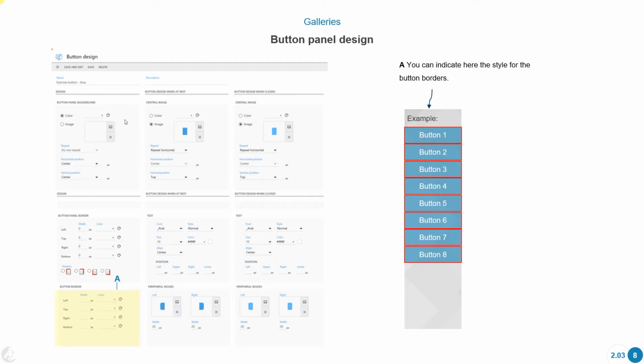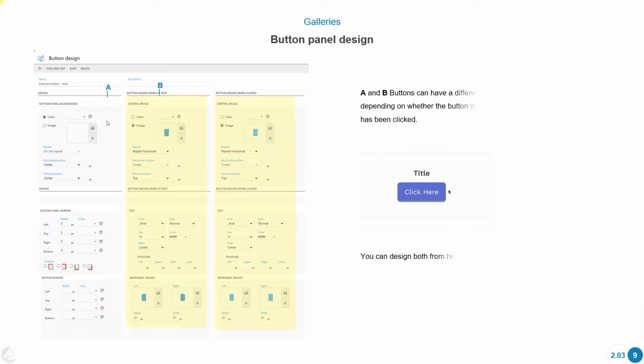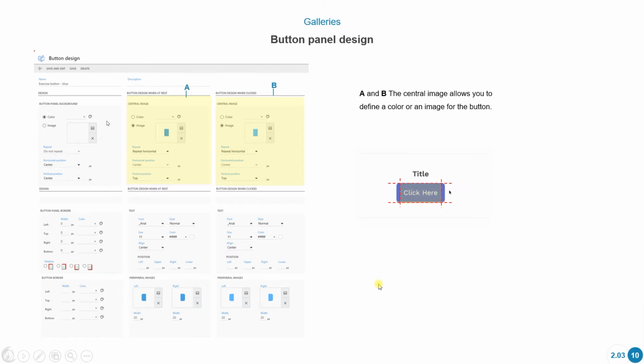Button design. Here we can give a style to the button border. Up to now we have seen how to design the background panel, the button panel border, and the button border. We can also design the buttons so they have a different appearance. We can design the button so it has a different appearance depending on whether the button is in response or when it has been clicked. As you can see in the example, the button's appearance changes. Section A is to design the button in response, and section B, the design for when it is clicked. You can design both from here.